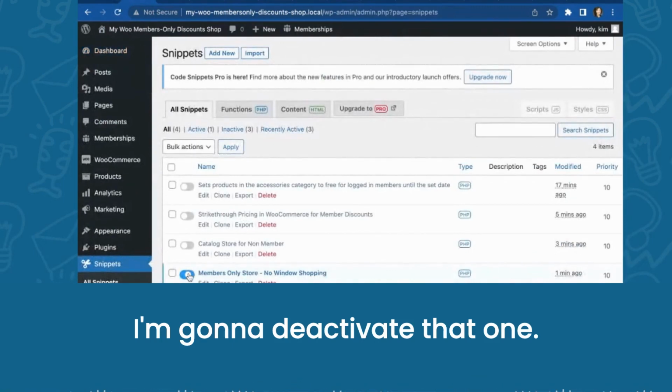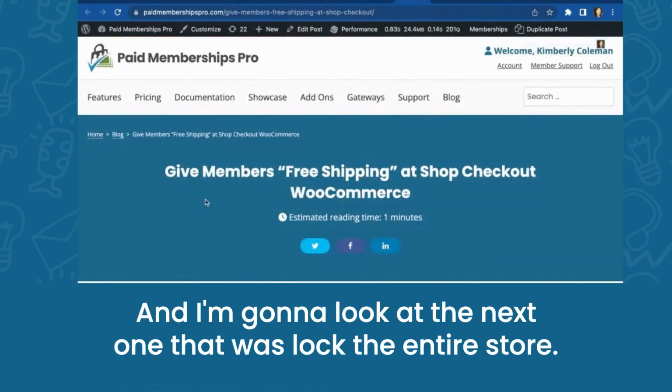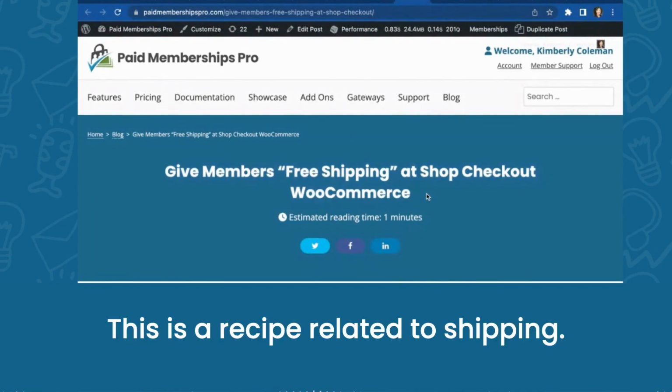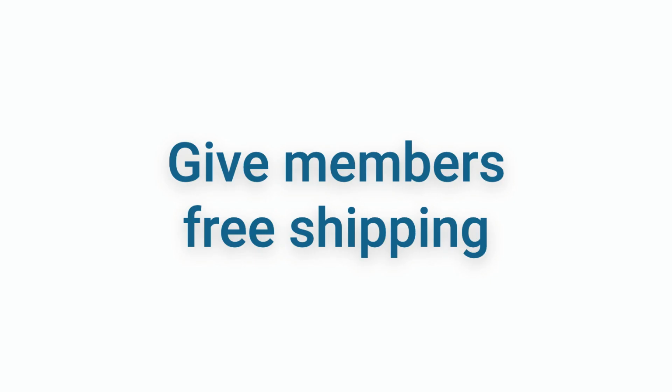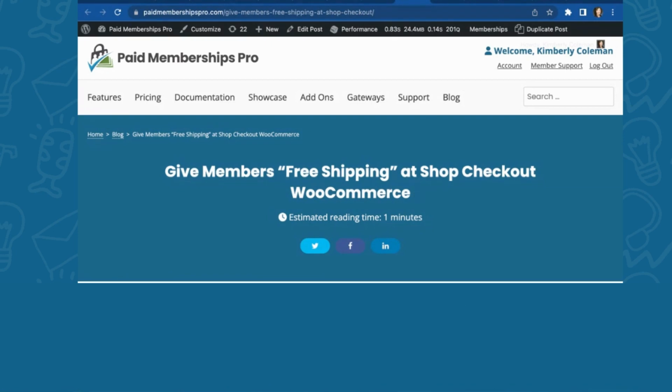Snip it, snip it, snip it. Okay, I'm going to deactivate that one. And I'm going to look at the next one. That was lock the entire store. Okay. This is a recipe related to shipping. So we've been demoing how to do discounts per product. What if you want to give members a benefit, like free shipping? And this is when you think of Amazon Prime, if that's available in your area.